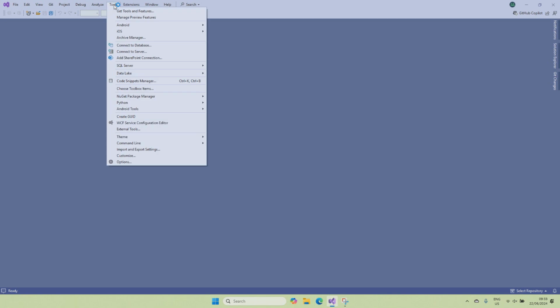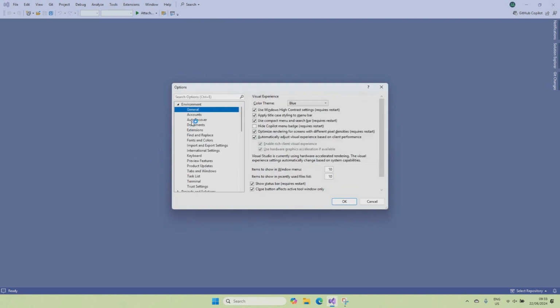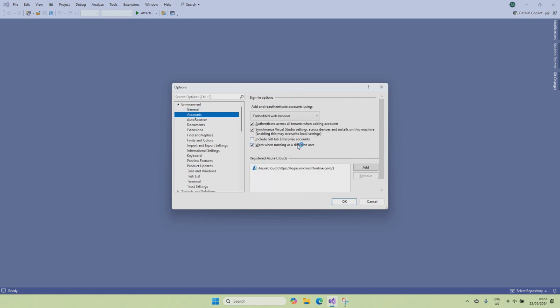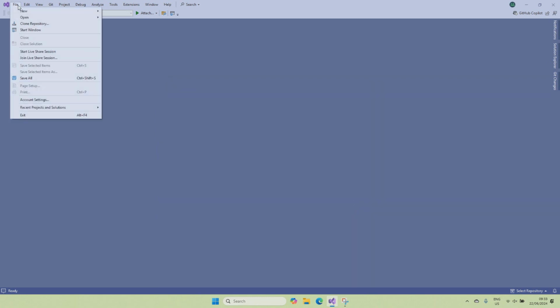Step 2. Select Tools from the menu bar at the top of Visual Studio, and then Options from the drop-down menu. In the Options window, you will find the Environment item in the list box. Under Environment, select Accounts. On the right, you will see the Sign in options. Check the empty checkbox next to Include GitHub Enterprise Account. Click OK.